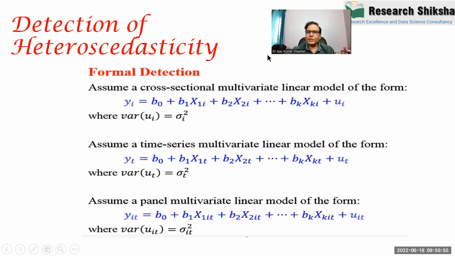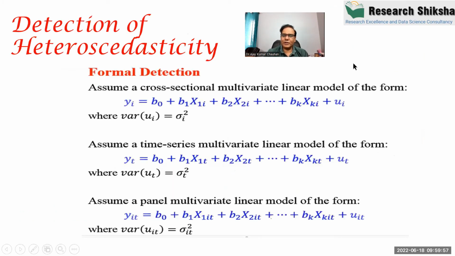Now the question is that once we understand what heteroskedasticity is, how do we check for it? There are two types of methods of testing heteroskedasticity: one is cross-sectional testing, and the second is time series testing. The three equations which I write here are for cross-sectional, time series, and the multivariate linear model, panel data. In all the cases, you can see that x is one of the reasons for this heteroskedasticity. So this is the one method.